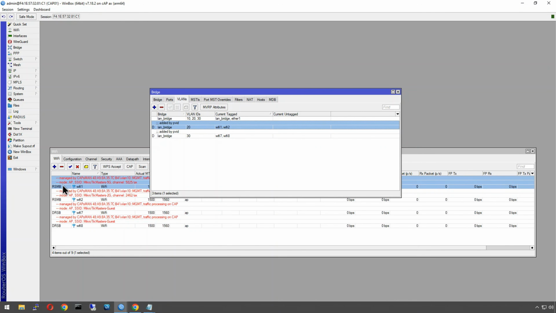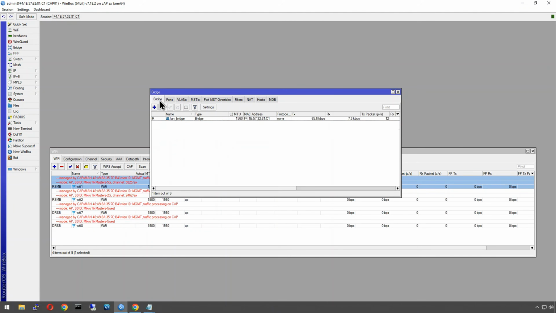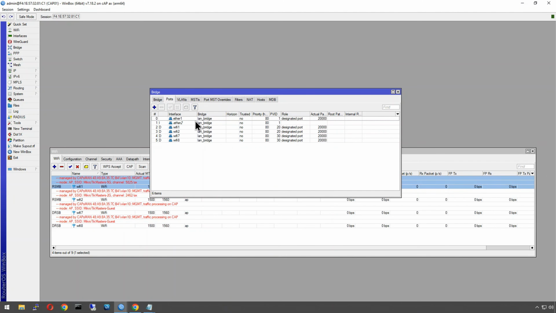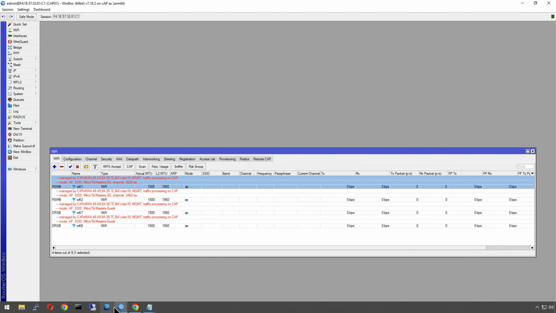So you can see Wi-Fi 1 is our main 5 gig one. Wi-Fi 2 is our main 2.4, and they're both on what we're calling the corporate one, which is 20, and then the two sub interfaces 7 and 8 will be on 30, as you can see there. So that's dynamically added, and then it'll also appear now in the bridge here. Okay, so now we can be ready to test.